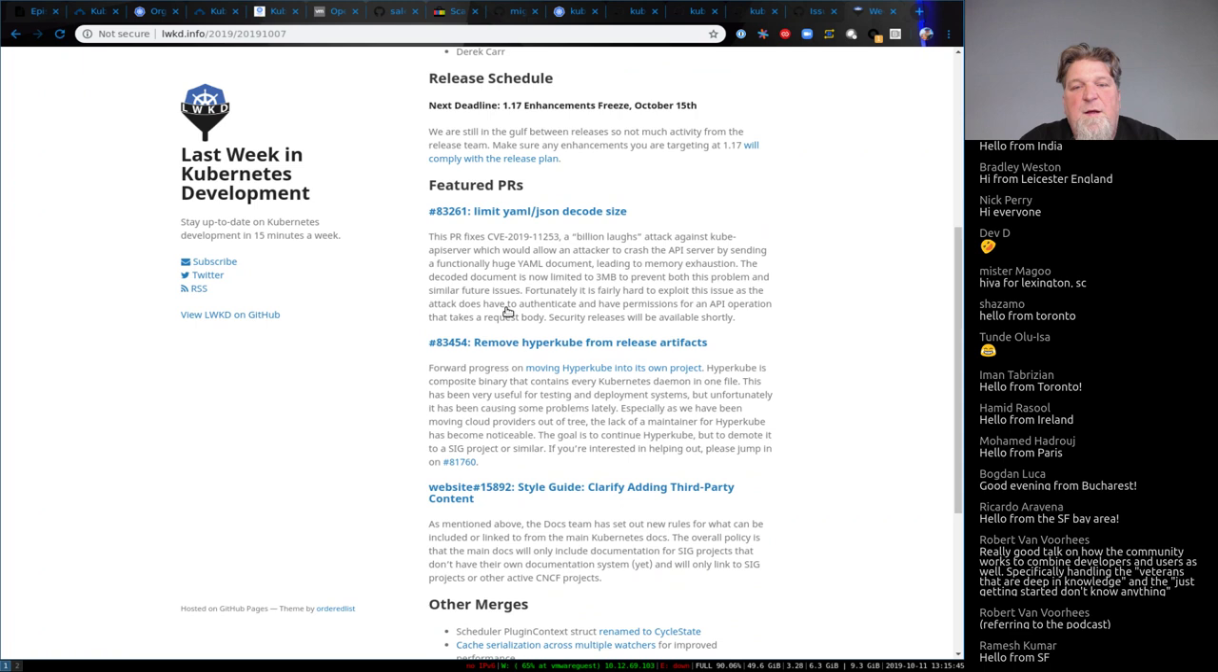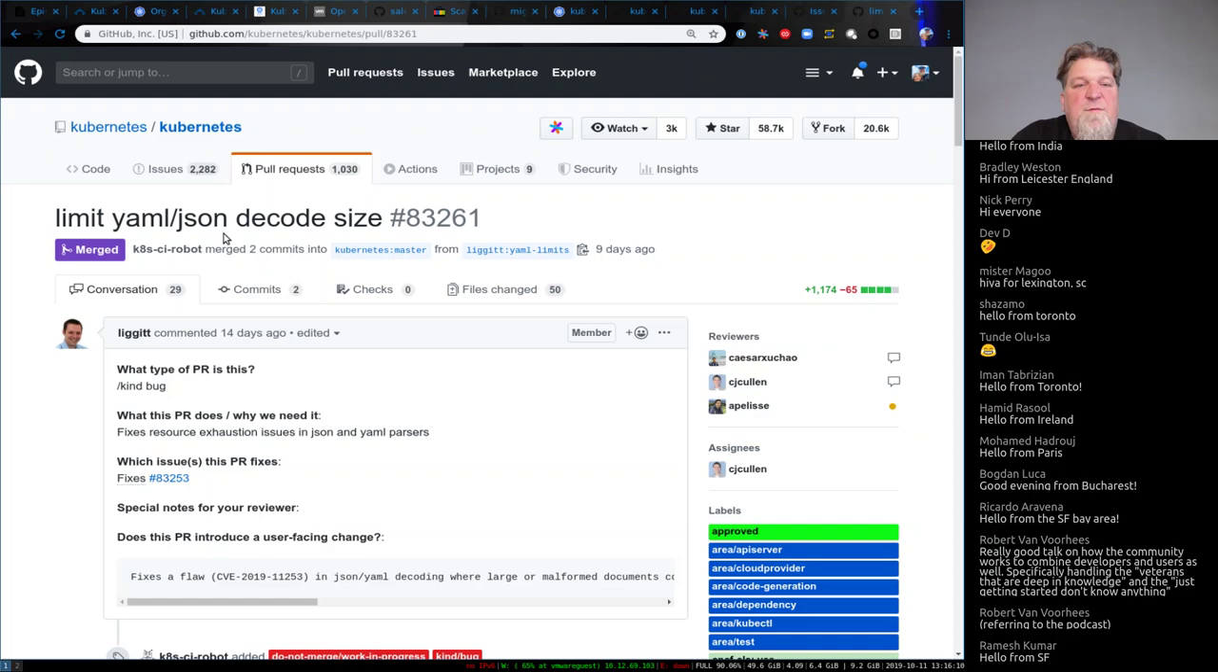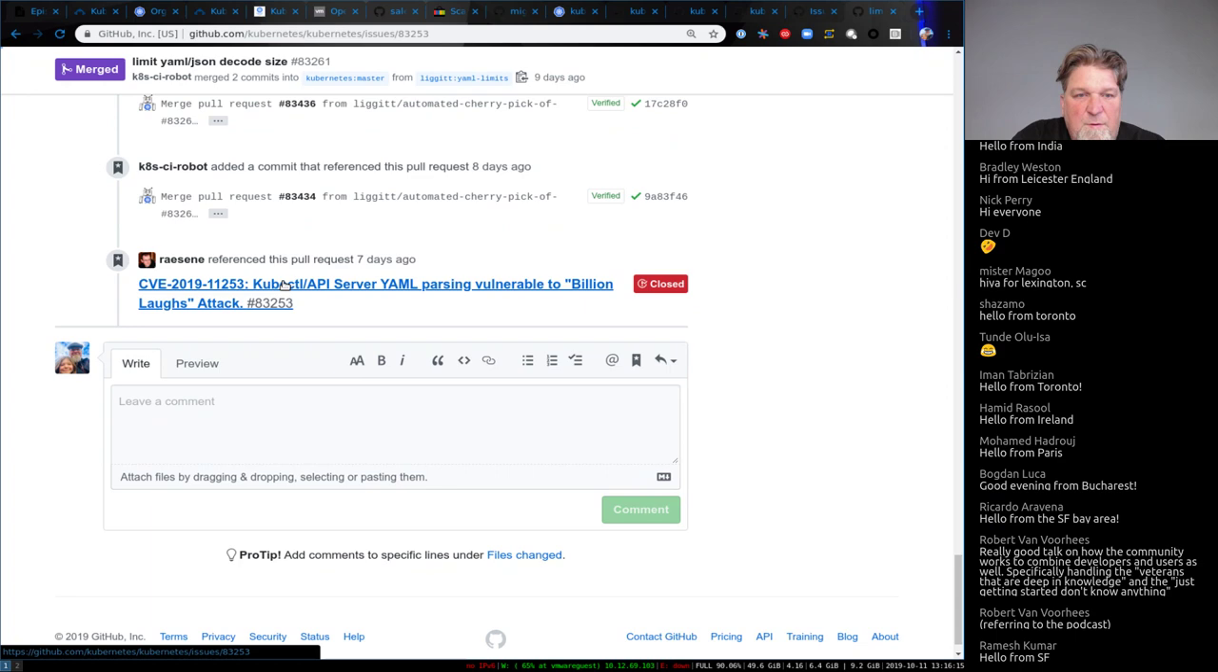You may have heard about this one. Rory was the one that actually reported this one. This was the billion laughs ticket. This is the merge that actually addresses it, by limiting the decode size of YAML and JSON documents. If you haven't read about that CVE, there is an open CVE against it, I think it's linked down here below. There we go. So this was the report that Rory put out.